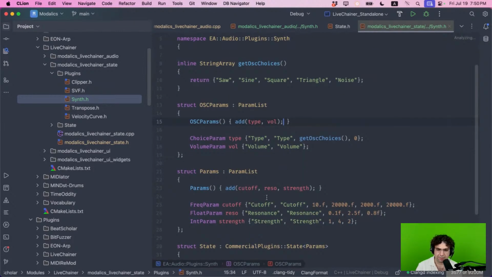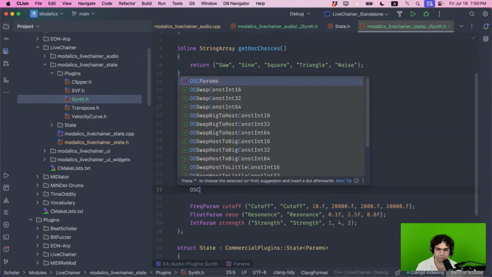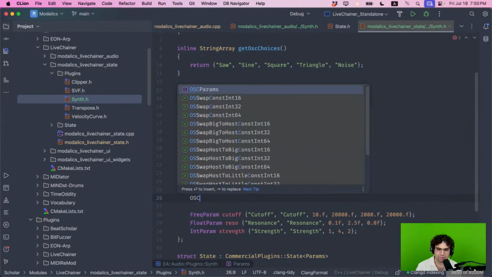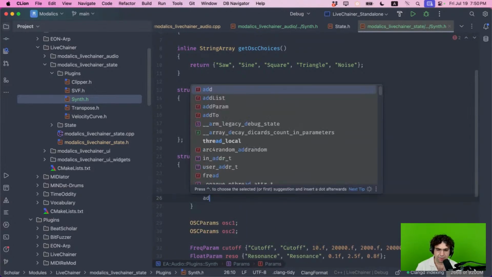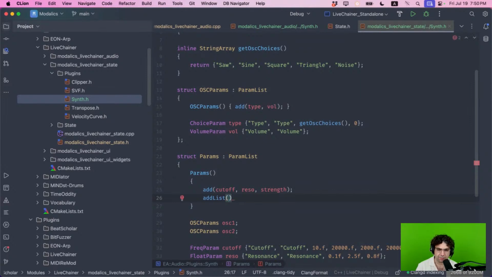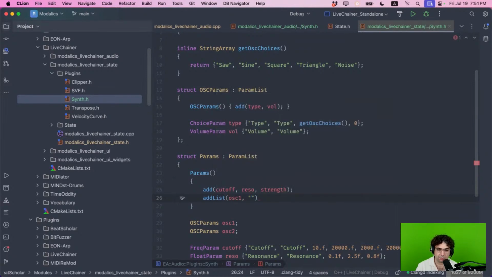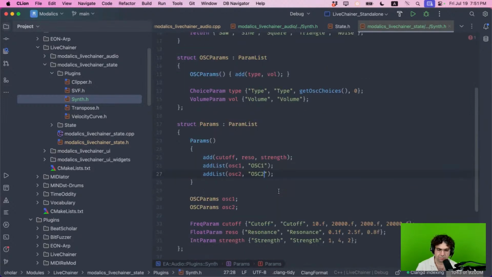So obviously params add type all. So I'm adding these, and then this would have oscillator 1, 2, and I have this thing called add list. OSC1. Awesome.